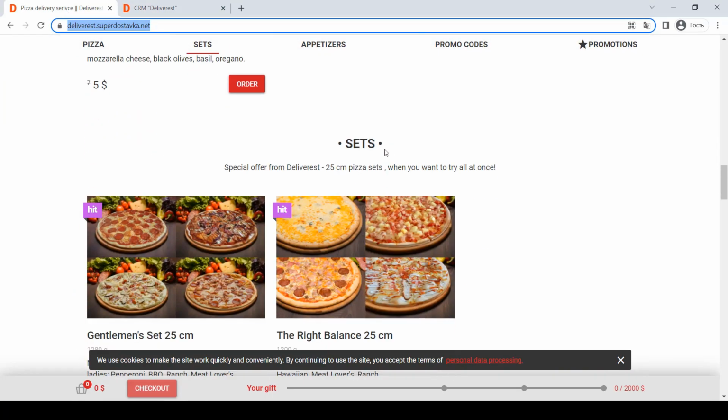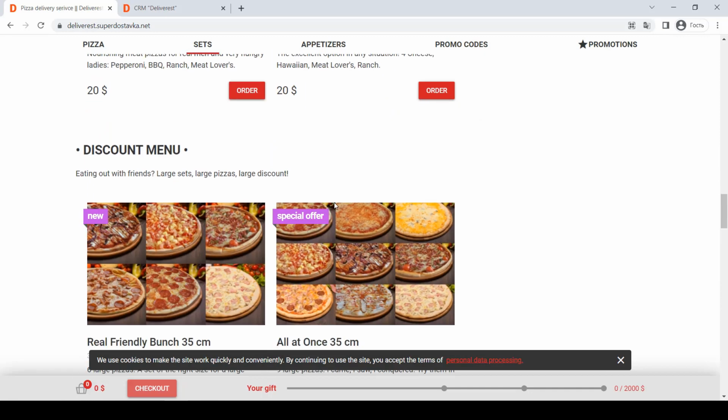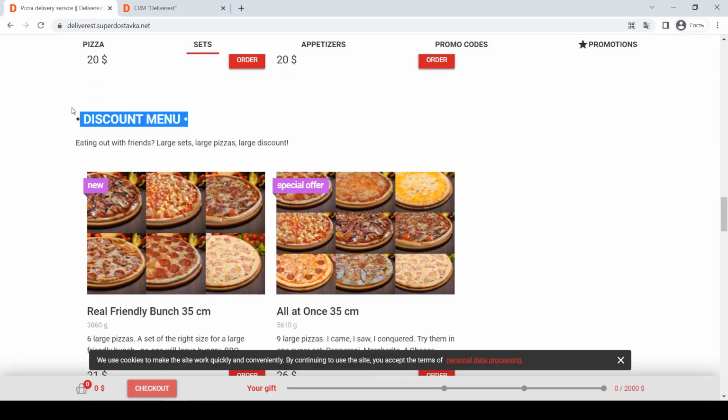For example, we have a section Sets, and in it, in order not to produce too big a menu, in this top line you can make branches. For example, discount menu, it's a subsection. There is also a separate link to it and you can attach some banners here.